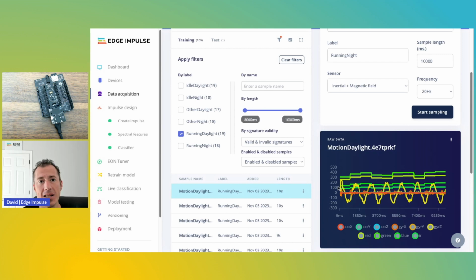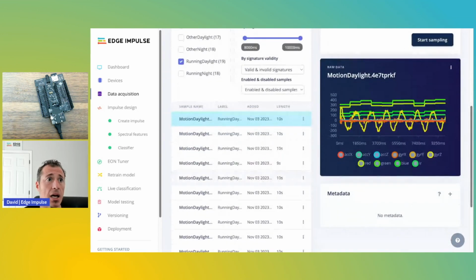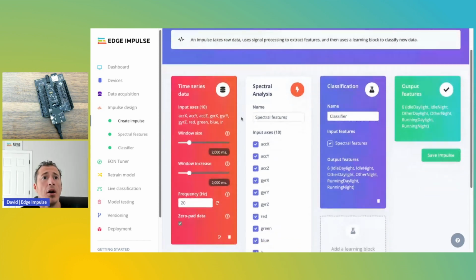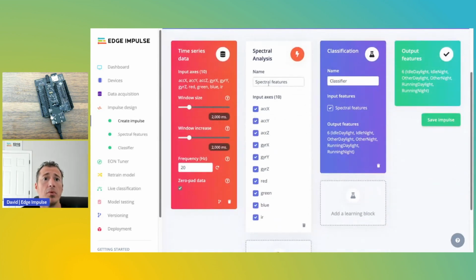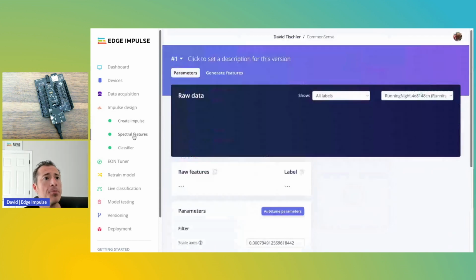But the fact that it's there at all, red, green, blue, and infrared, represents that we were doing activity in the daytime. On the left, click on Impulse Design, and we can see that our learning and processing blocks are already configured and set up. We're going to do spectral analysis on all of our sensor inputs, and spectral features are going to be analyzed like I showed you in the slides earlier.